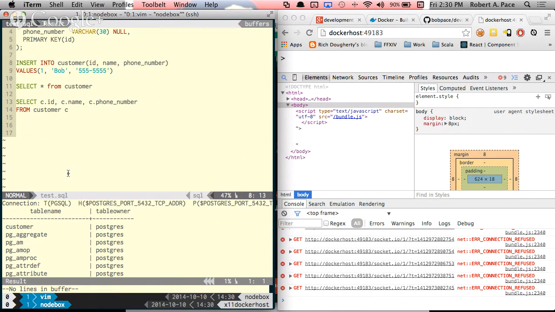But the cool thing about this Postgres image I just linked to is I could have this one be, say, dev or something, right? I could just run the node box, link it to a different Postgres container, and now I'm interacting with a completely different Postgres database.